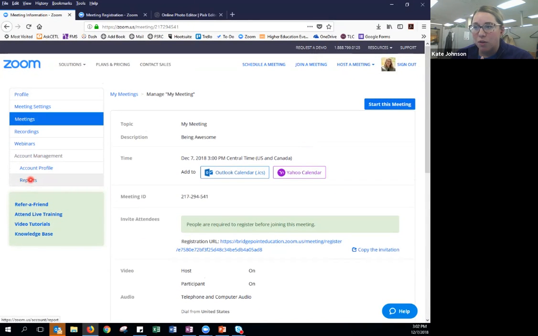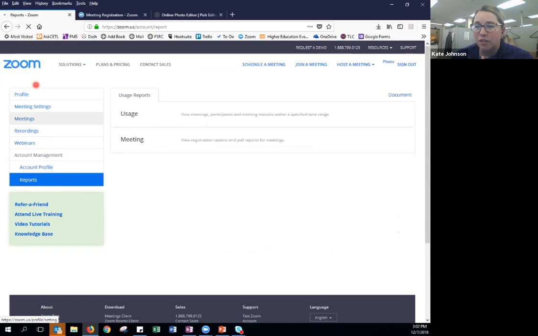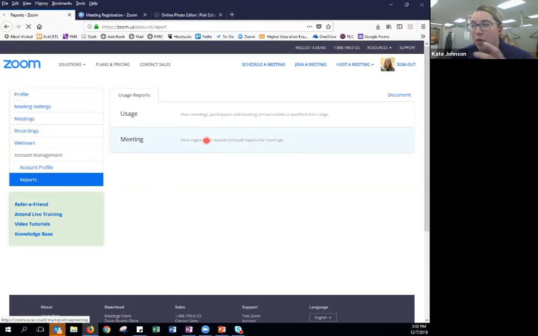Over in reports, on the file side on the left-hand menu under reports, typically, if you want to pull a registration report, say a day before a big event, you can pull the registration report for a particular meeting and then send emails to those specific individuals who have registered.